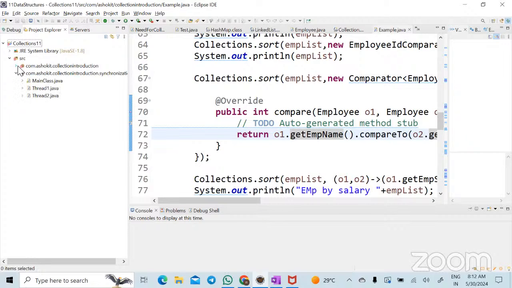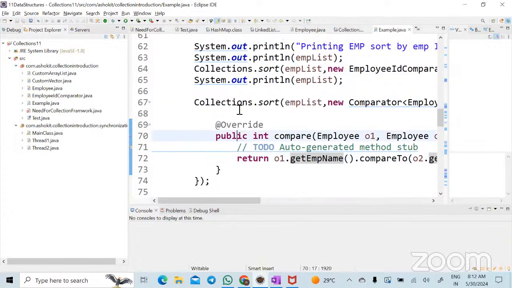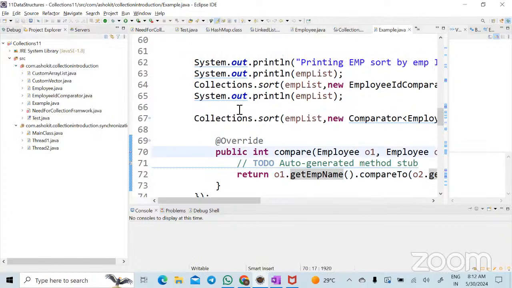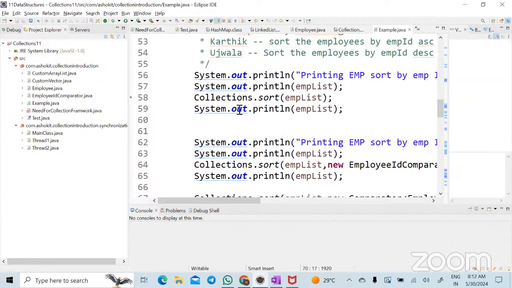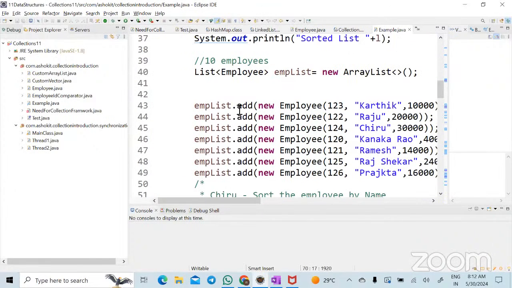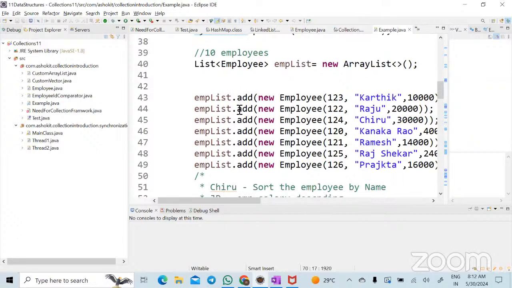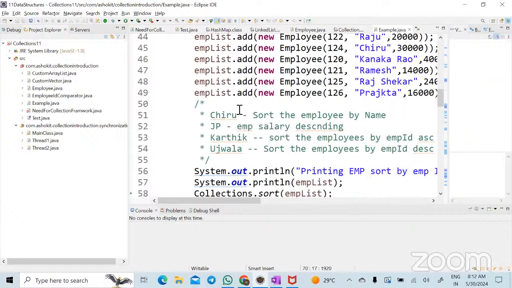Now, let's see quickly what we have learned yesterday. Yesterday, we started looking at the difference between comparable and comparator, when to go for a comparator, and when to go for a comparable. We also saw how to sort the array list, right? Can someone tell me what the differences between comparator and comparable are, and when to go for comparable and when to go for comparator?